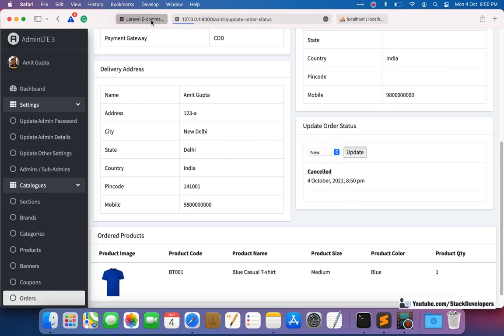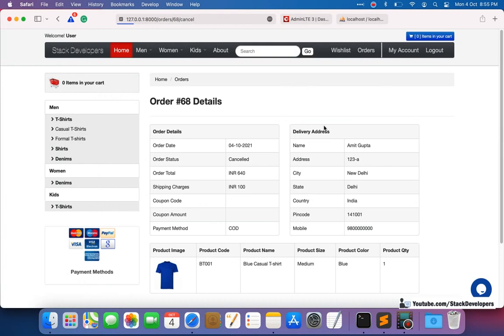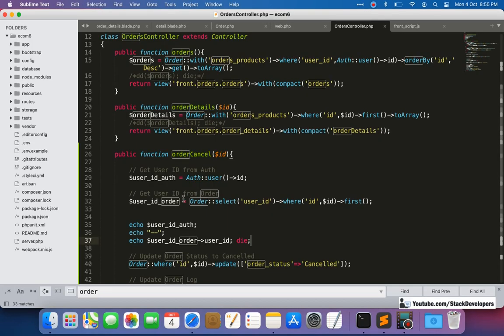Now let's convert the status back to new, so that we can check this functionality. We will refresh here. See, 1 hyphen hyphen 1, so it's fine. Both the IDs are 1. The ID from the auth is 1, the ID from the order is 1, so it's working fine.